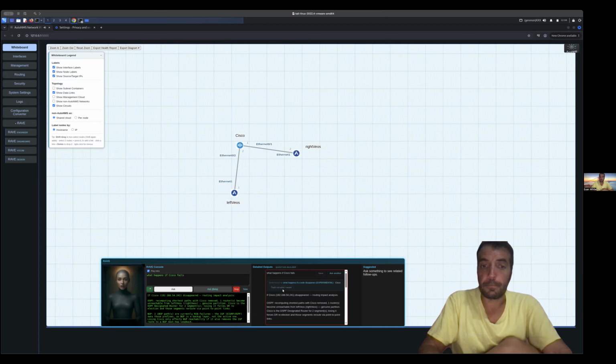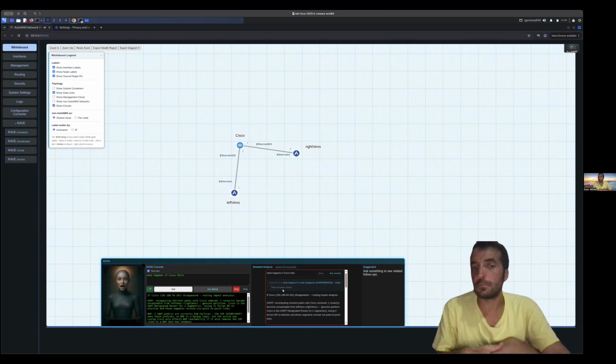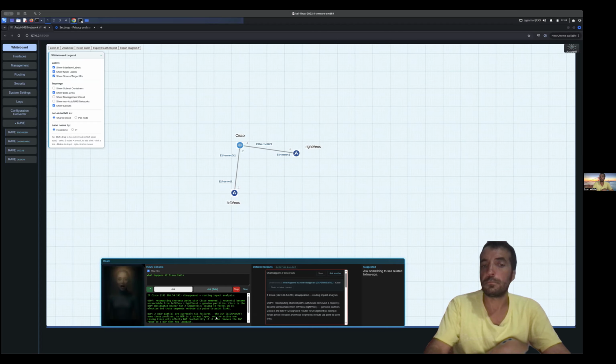192.168.54.241 disappeared. Routing impact analysis. OSPF: recomputing shortest paths with Cisco removed. One router becomes unreachable from left vEOS, right vEOS. Genuine partition. Cisco is the OSPF designated router for 2 segments. Losing it forces DR reelection, and those segments reroute via point-to-point links. BGP: 2 iBGP paths are currently RIB failures. The IGP, EIGRP/OSPF, owns those prefixes, so BGP is a backup layer, not the active one. Losing Cisco only affects BGP reachability if it also removes the IGP route to a BGP next hop loopback.